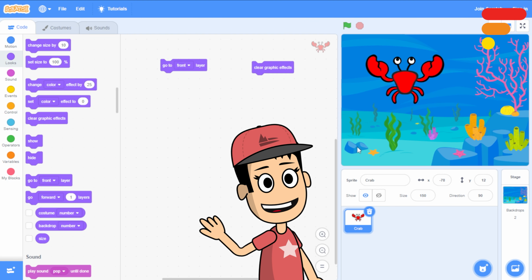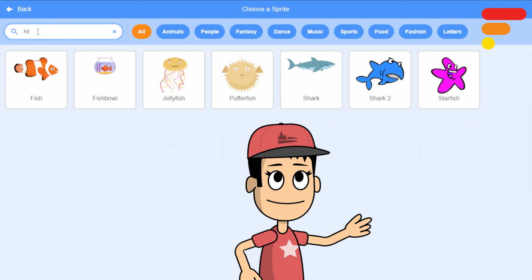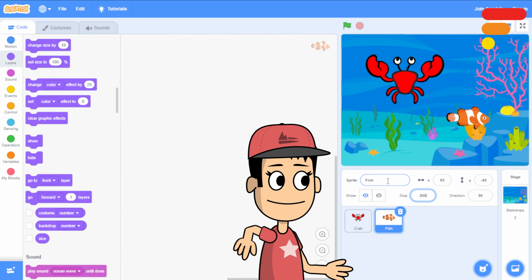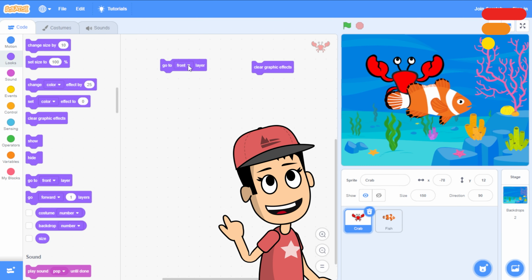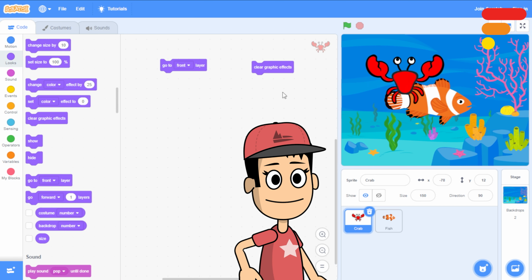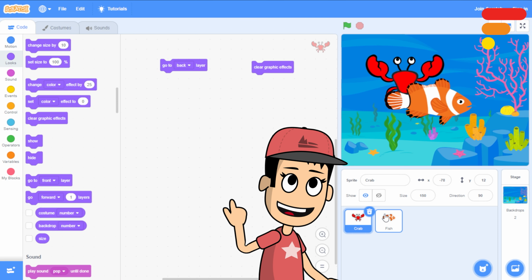To understand how this works, let's add another sprite, a fish, and place it in front of our crab. If we select the crab and run Go to Front Layer, the crab will instantly move in front of the fish. And if we select Go Back Layer, then the crab will move behind the fish.